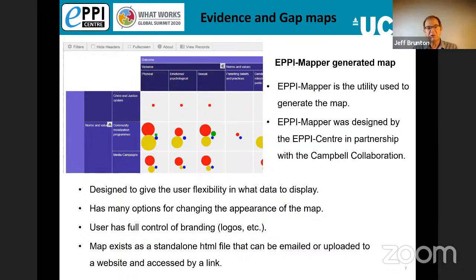The approach that we took when we put this together is that we would make it very flexible in what sort of data you want to display. And we would give the user lots of options for changing the appearance of the map and how they would want it to look. We also wanted the user to have full control of any branding. So you could put your own logos, your own titles, and do as much as you can to make it look like it's your project. That's the approach we take for a lot of the stuff at the EPPI Centre, where we just want people to use the tools and make them work best for what they're doing.